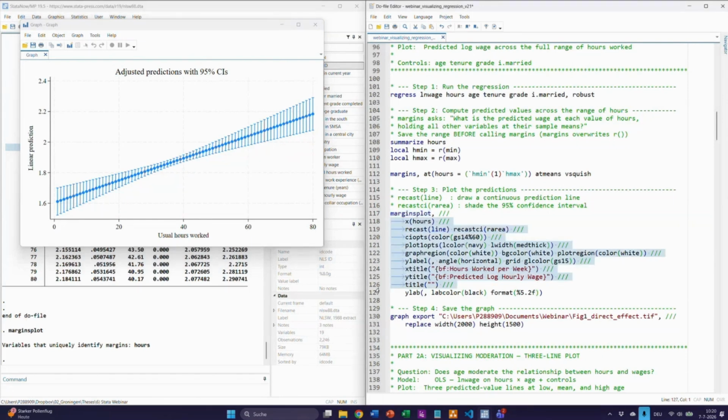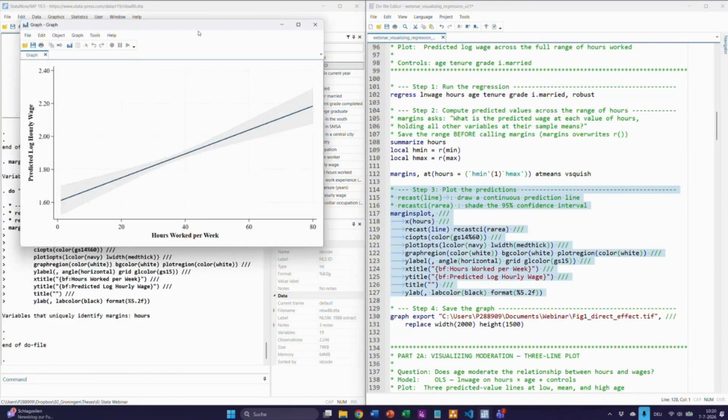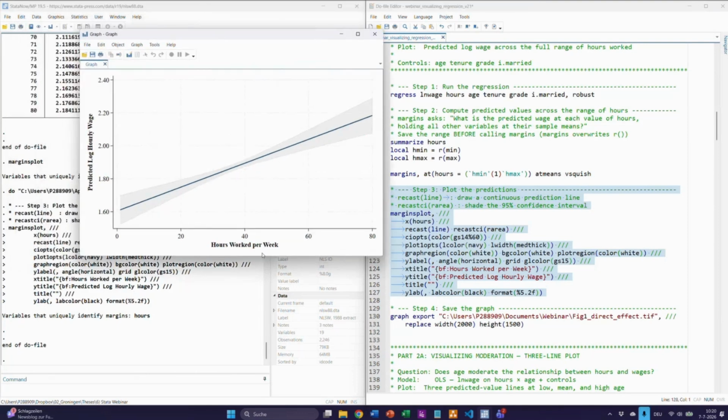Here are the options. For example, instead of using these bars for the confidence intervals that you see here, I'm going to use areas, which looks a little nicer. I'm also going to add more meaningful titles, especially for the y-axis, to overall help me interpret this result a little better. So let me rerun this command, the marginsplot plus the options. And now that's a little easier to look at. So we have the hours worked per week. That's my x-axis title. And then the predicted log hourly wage.